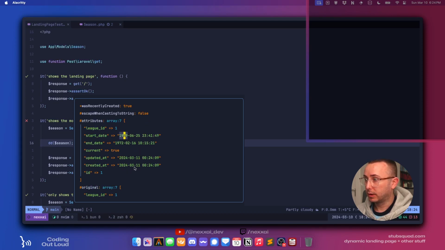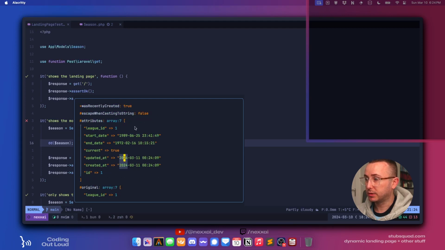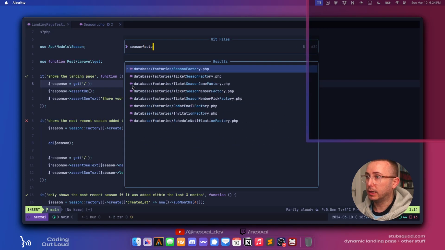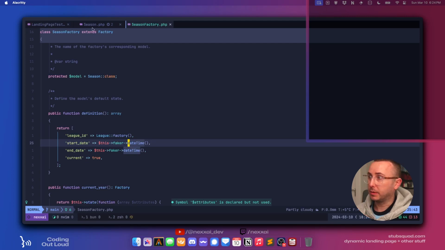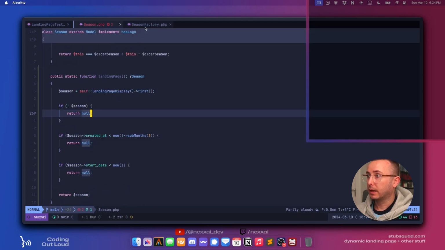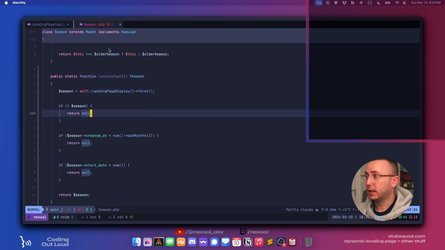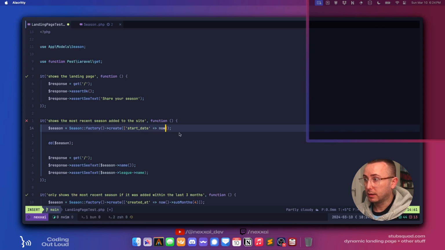I'm wondering if it's just because it's setting the time so long ago. So let's go look at the season factory and figure out why. Faker date time. Pardon me. Okay, well then, because this actually matters for these tests, let's actually set the correct both. So we're going to say start date equals now add day.